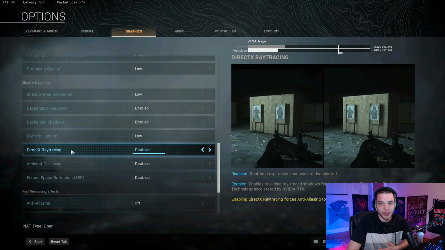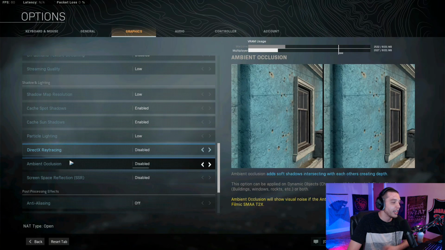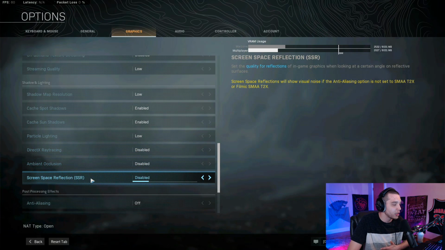Ray tracing looks pretty, but it's gonna make you lose a lot of frames, so disabling this boosts your performance a lot. And then ambient occlusion and screen space reflection under that are both disabled again.